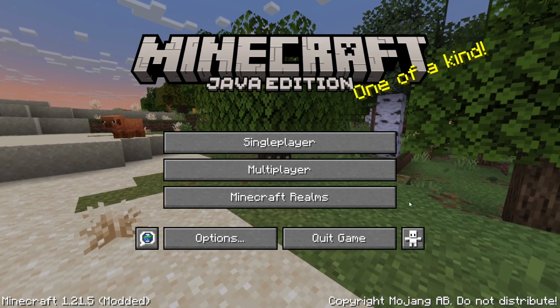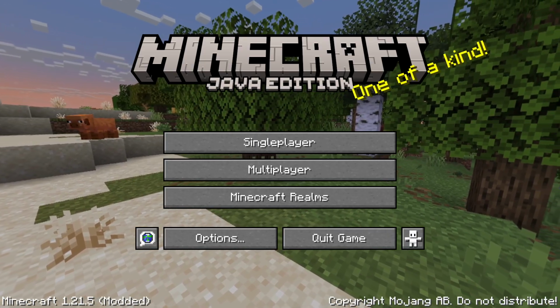So yeah, that's how you basically play with your friends in Minecraft Java Edition.